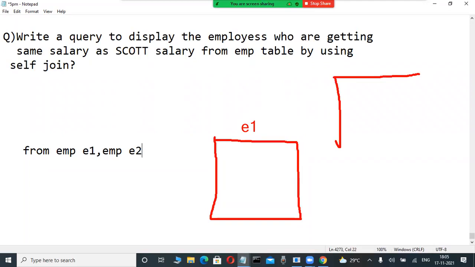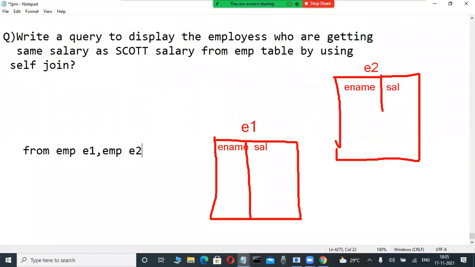Slowly observe how it is working. Observe the logic first. Here E2 is there. Now the same data, anywhere, just imagine like this: E-name and salary, for example. For our understanding, we are taking E-name and salary, but otherwise all the columns are available. I am taking one or two values for ease.